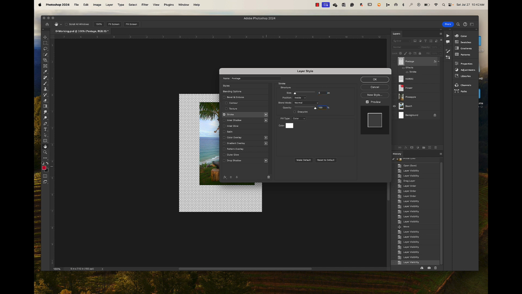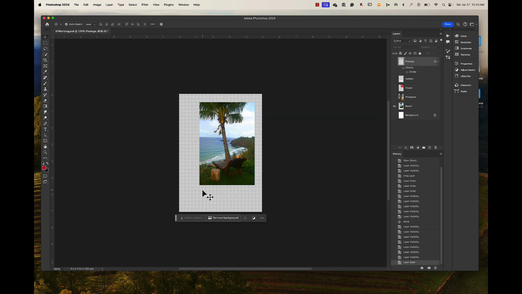And the color is white. We're going to click OK to apply those effects. And then we're going to rearrange some layers. We are going to rearrange some layers. So we're going to have postage, Hawaii, flower, pineapple, and background layers visible by clicking that show hide, right?